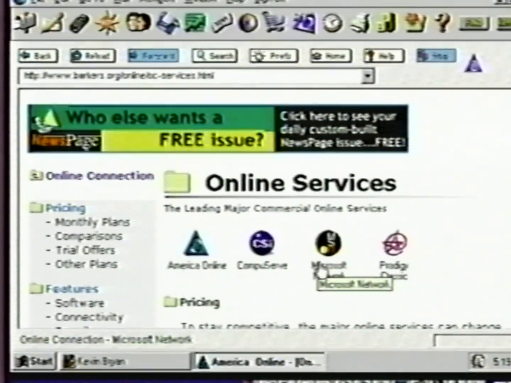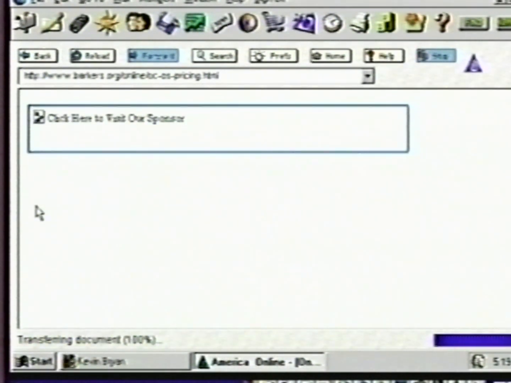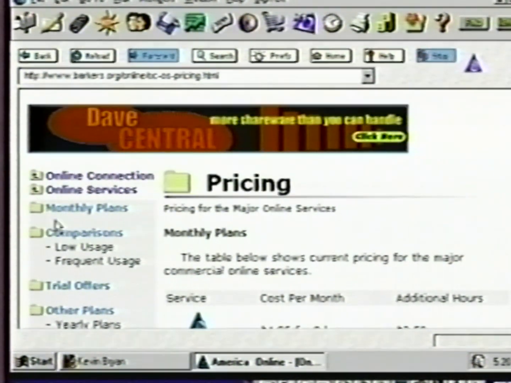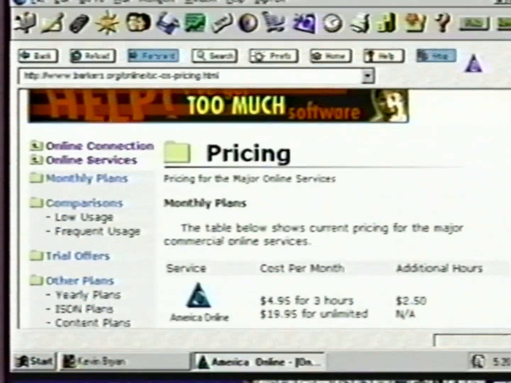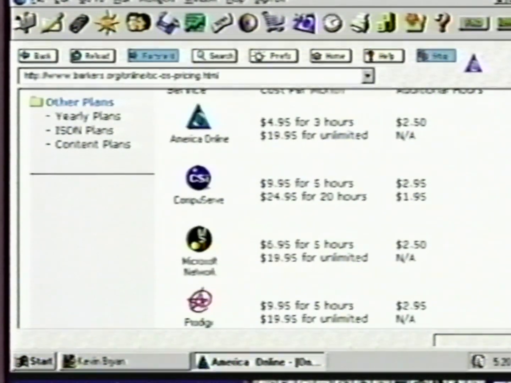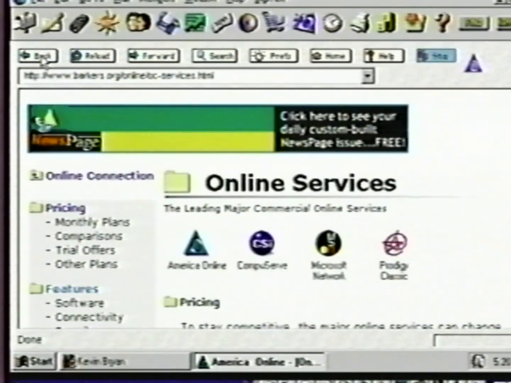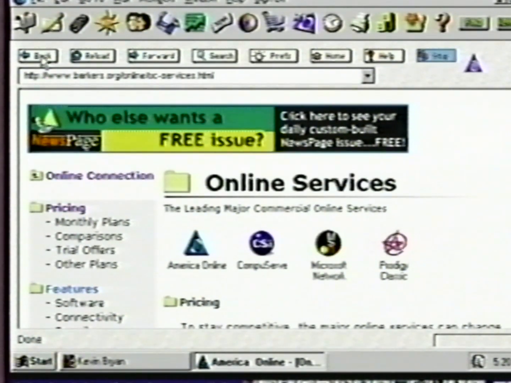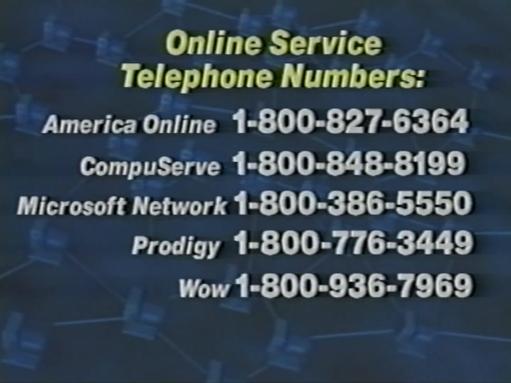Click on Pricing Plans. Scrolling down this page, we find information on each provider's rates, what free hours they offer new users, and what additional hours cost. Suzanne, click the back button. For those of you on the web, you can further explore this page on your own. Find the phone numbers and deals being offered. For those of you who are not online and want additional information, here are the 800 numbers for these services.